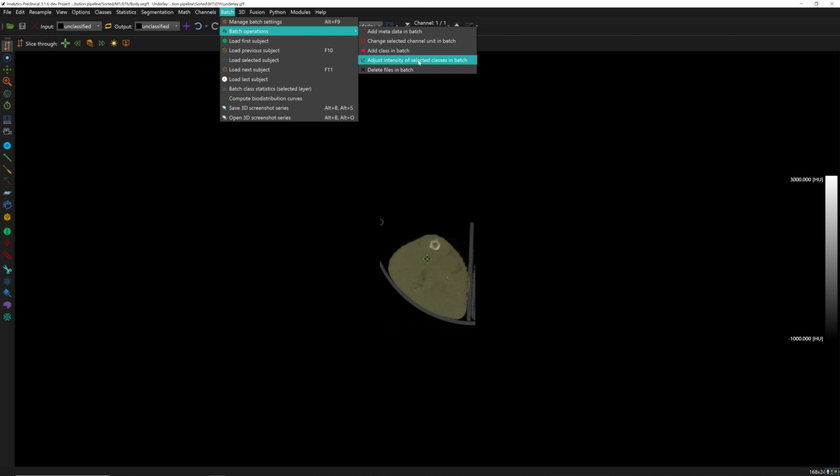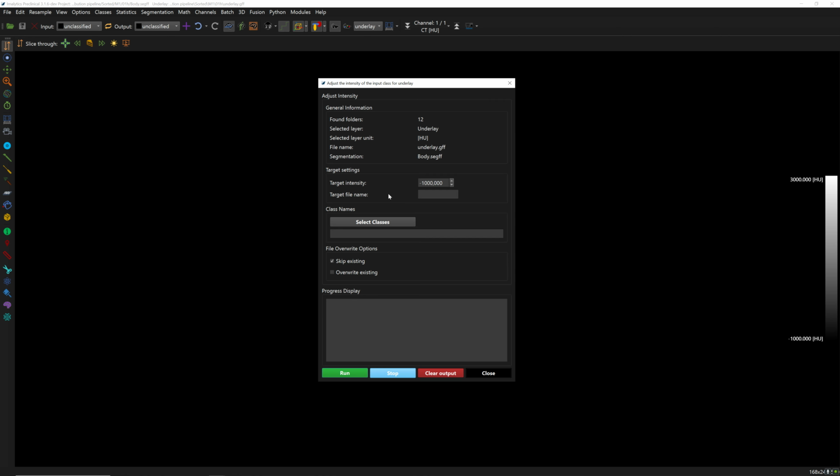The target intensity will be -1000, that's right. And the target file name we have to give, for example, we can name it CT cleaned and then .gff. You need an ending here, otherwise it will not work. And you need to select the class that you would like to remove. So everything that is body will be kept, and everything that is unclassified, like the bed, will be removed. Run it.